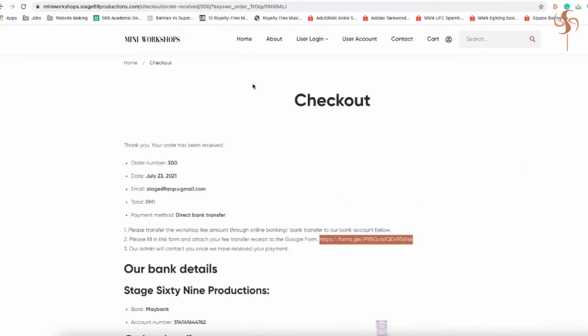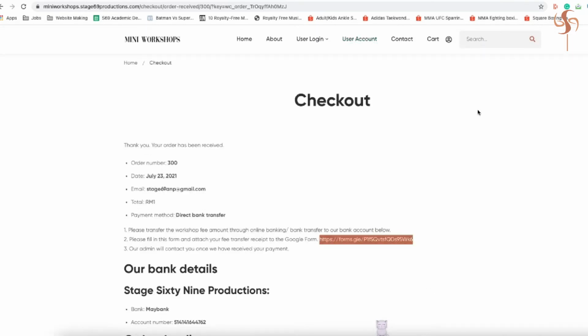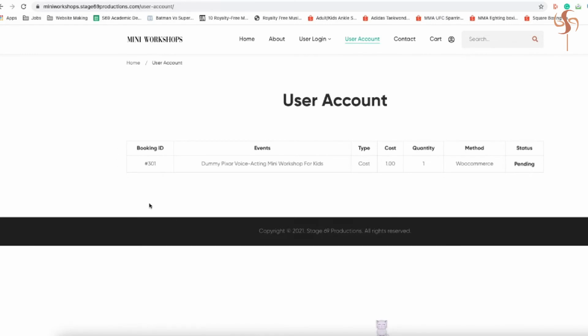So next time when you log back into the website, you can view your booking details, whether it's still pending, meaning that we haven't checked your order. All right, you can click on this part, user account. Okay, and then you'll be able to see the workshops that you have ordered. Currently it's pending because, like I said, we haven't received your order. So once we have checked that, okay, you have already paid and already filled the form, then we will change this status to in progress and completed.